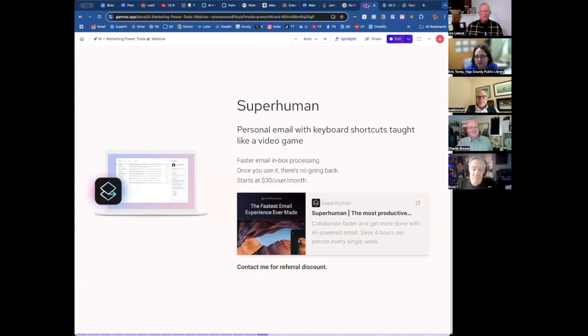I don't know what the percentage is. I've never measured it, but I was going to say 50%. Conservatively, I move through my inbox 30% faster. And I think it's higher than that. And so that saving of time every day, every week is well worth $30 a month.